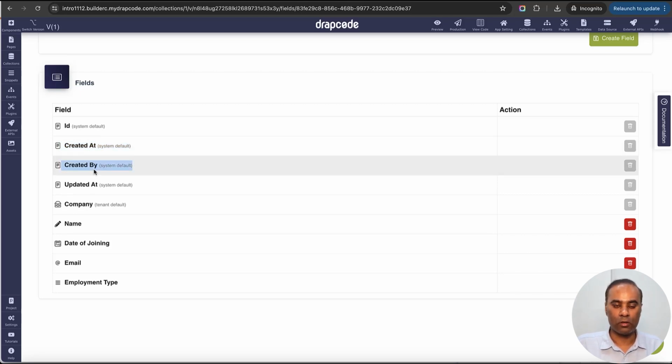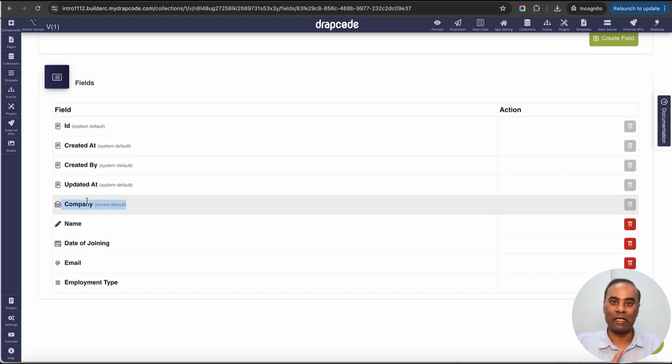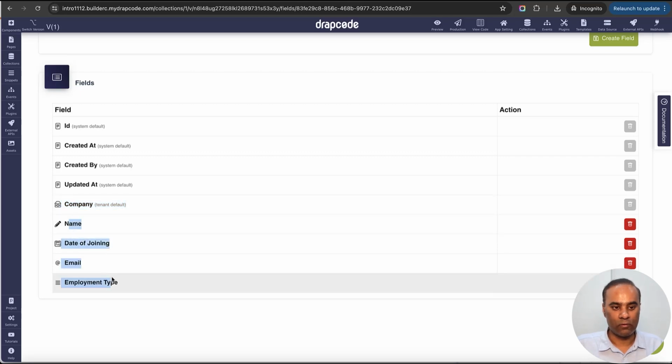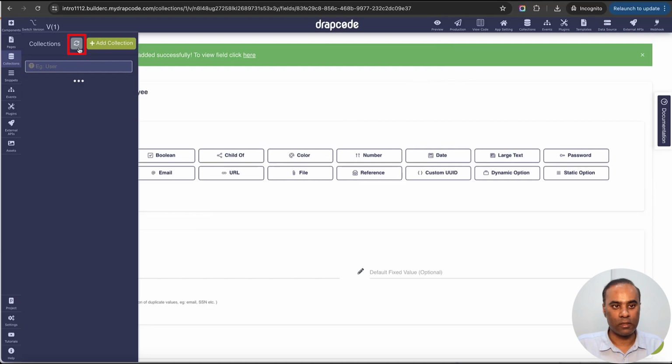Who created this record? Then who updated this record, if it is getting updated? Company. So this is a tenant. Since it's a multi-tenant application, each collection will have a reference of company, so that when you are seeing any record, you can easily say that this record belongs to this particular tenant. Then these are the four fields which we have just created. I can go and view the collection here.